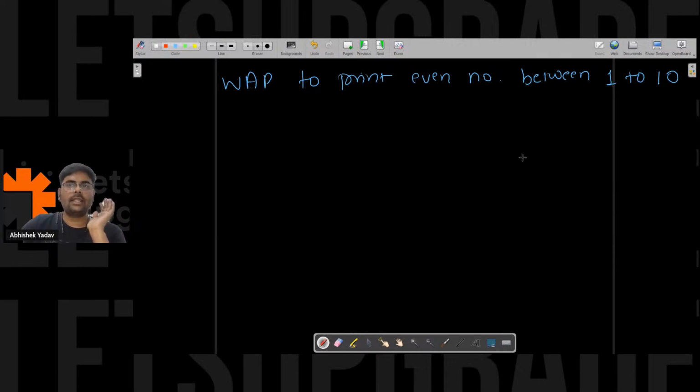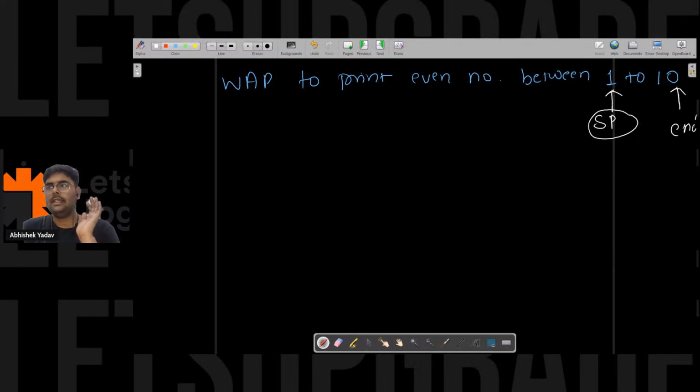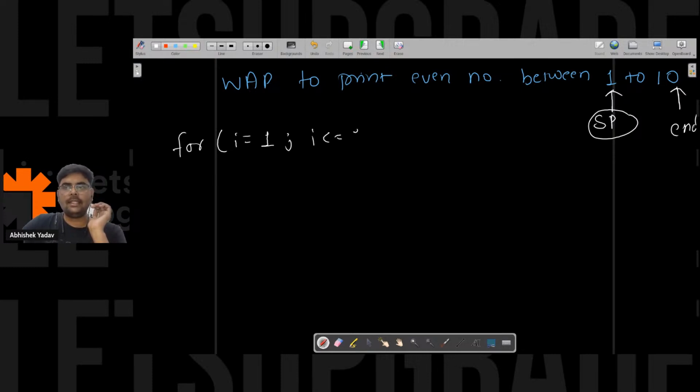So here you can clearly see the starting point. Okay, you can clearly see the end point, right? And here, what you will do, you will say, hey, I will start from i is equal to 1, right? i less than equal to 10, because I have to start from 1 and I have to go till 10. Okay, and after that I want to increase the value of i by 1, right?